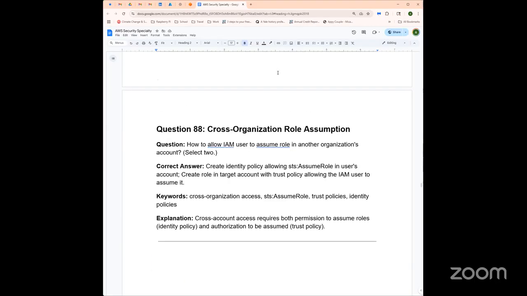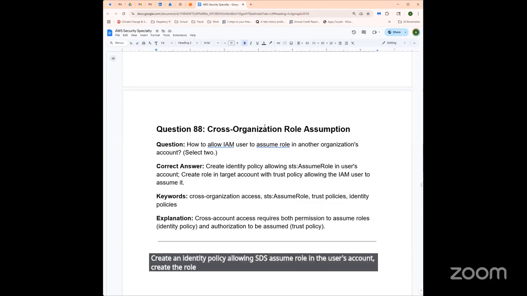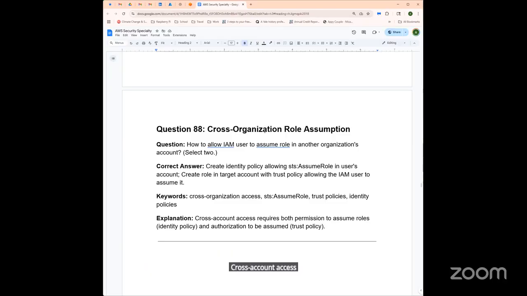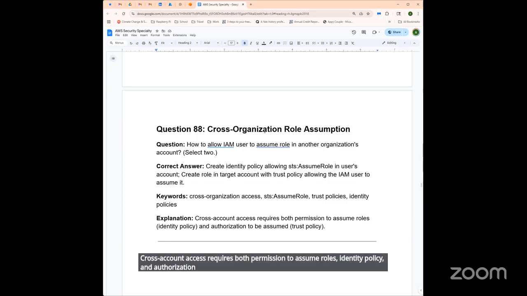How do you allow IAM users to assume role in another organization's account? Create an identity policy allowing STS assume role in the user's account. Create the role in a target account with a trust policy allowing the IAM user to assume it. Cross-account access requires both permission to assume roles, identity policy, and authorization to be assumed, trust policy.